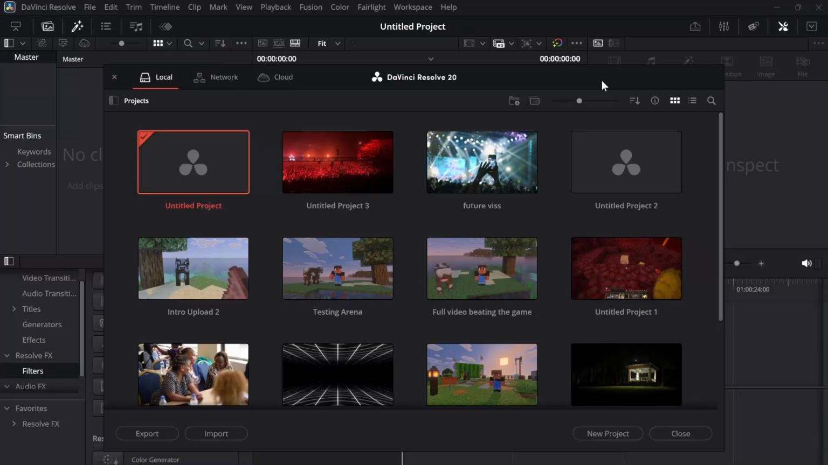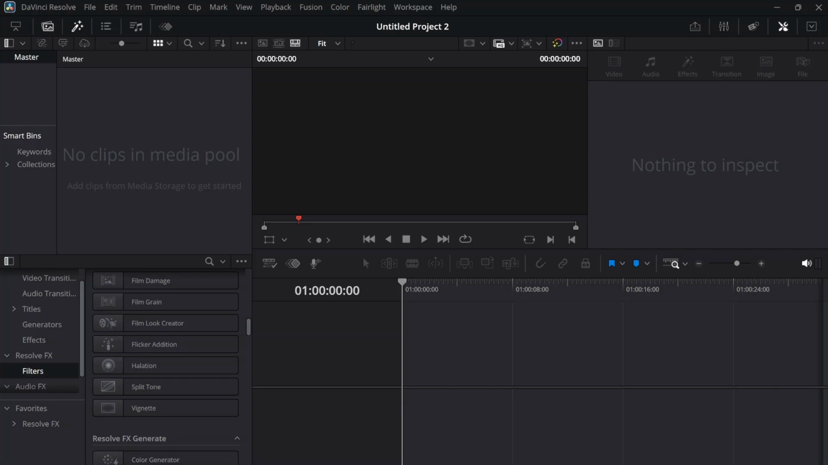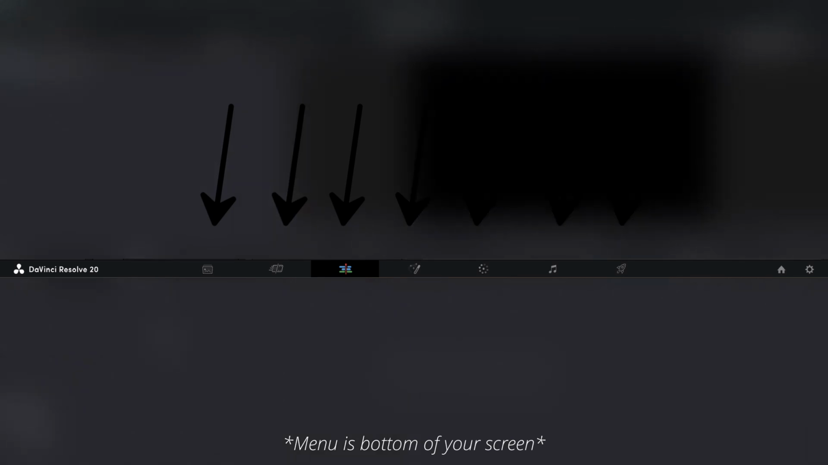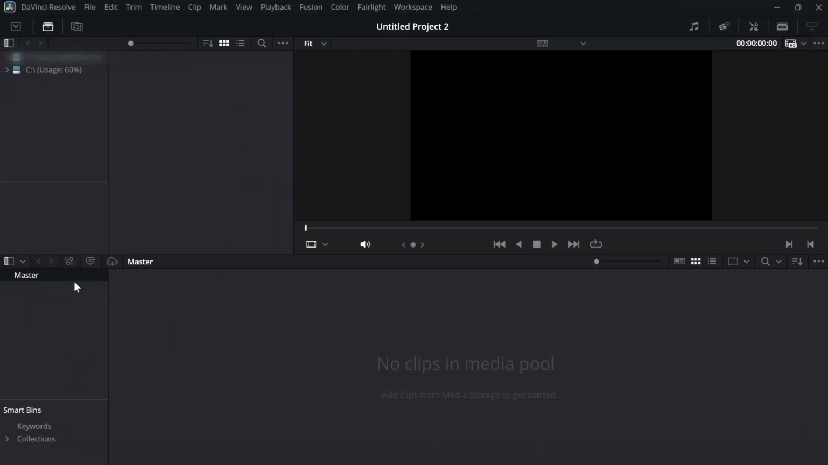Alright, so DaVinci Resolve is actually a quite simple editing program. Let's go through it right away. The main thing that you need to know is about these 7 menus. The first menu is where you put your media. This is where you put your audio, your videos, and all the stuff you want to edit.